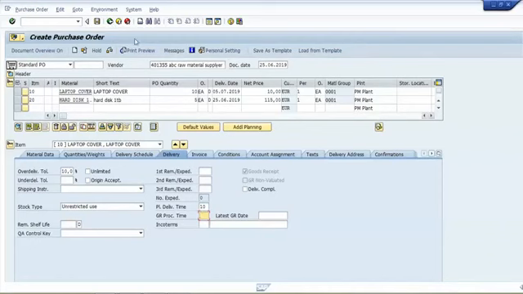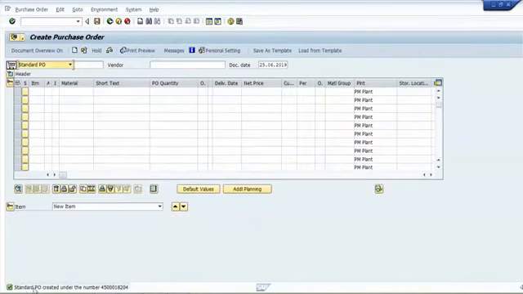Now I will click on the check button, so the system will check for any errors. No messages issued during check, so no errors. Now we can save the purchase order, so I will click on the save button. Then the system will give us the purchase order number. Standard purchase order created under number 450018204. So 450018204 is our purchase order number. So we have created our purchase order.